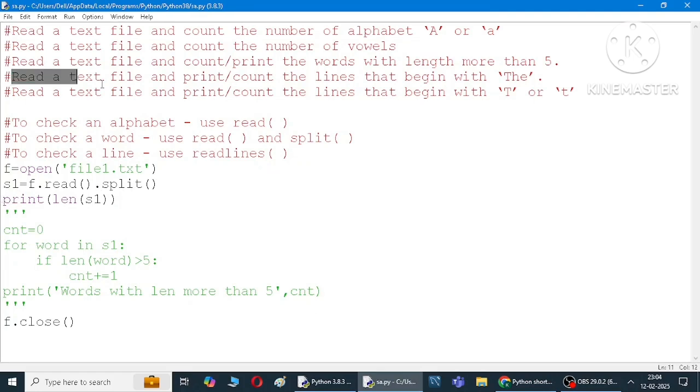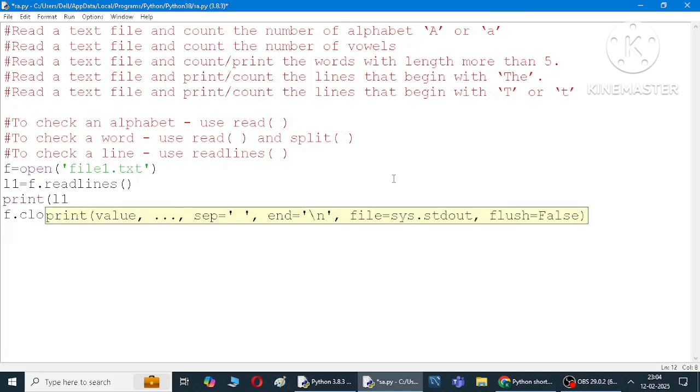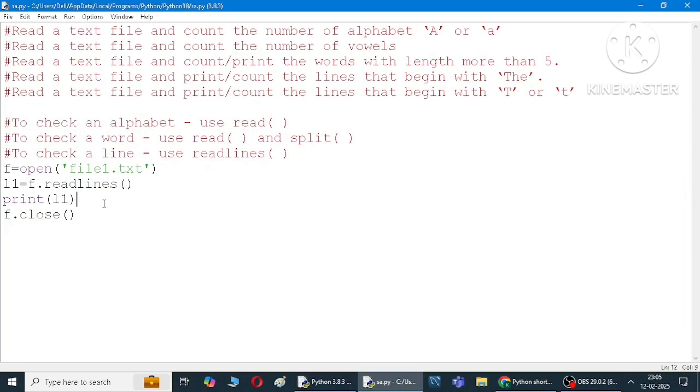Then, read a text file and count the lines that begin with THE. So how will you count the lines? As I told you, use readlines. Anything regarding lines, you should use readlines. Now what is there? I will change it to L1 because it will become a list. I will first print this list and show you. See, the list contains 4 lines. Now, what is the question? How many lines start with THE?